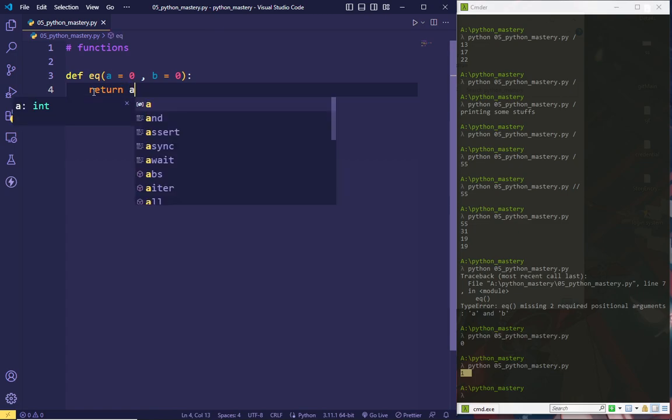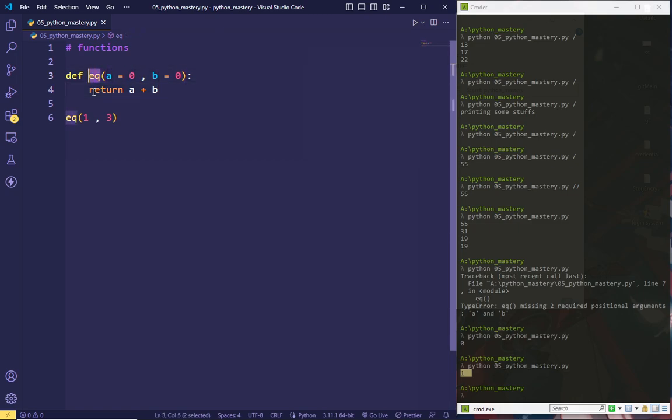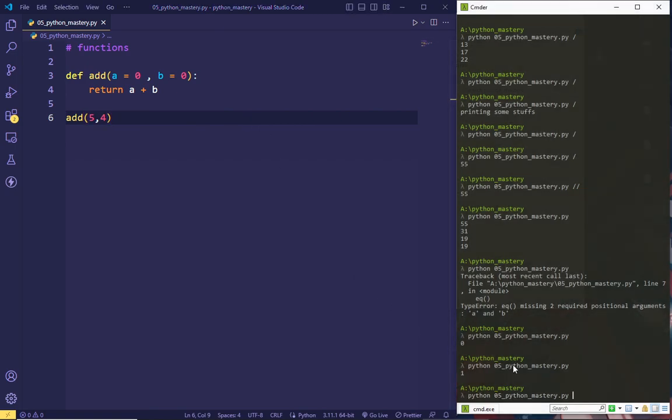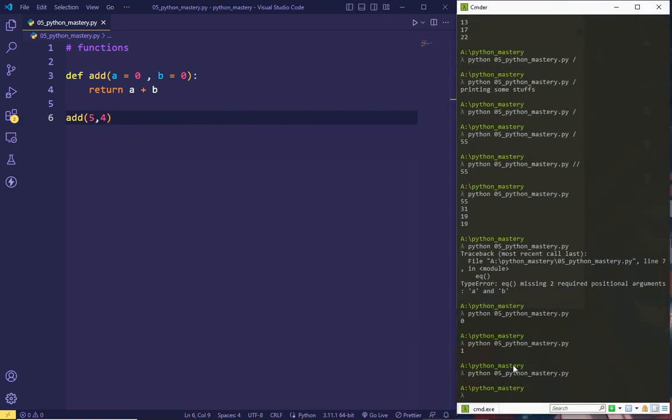Return a plus b. Let's just perform an addition of two numbers. I'm adding two numbers, right? Now I'm going to clear it out. Okay, so I'm performing an addition, right? So adding two numbers. Now if I call this function, I'm passing a value of 5 and 4, right? Now if I run this, see, I'm getting nothing in here because I'm not printing it. What I'm doing is returning the value.